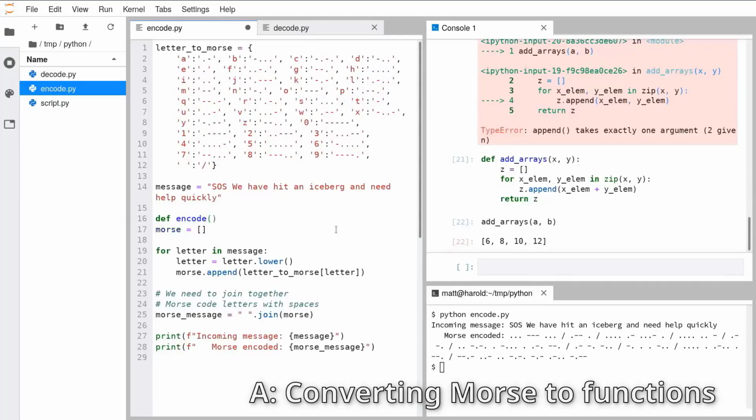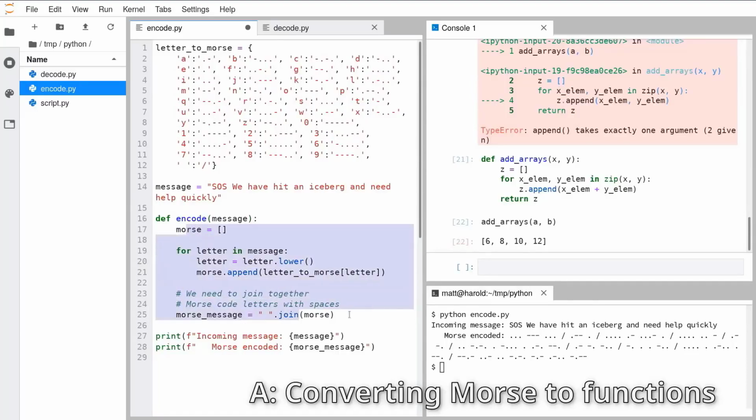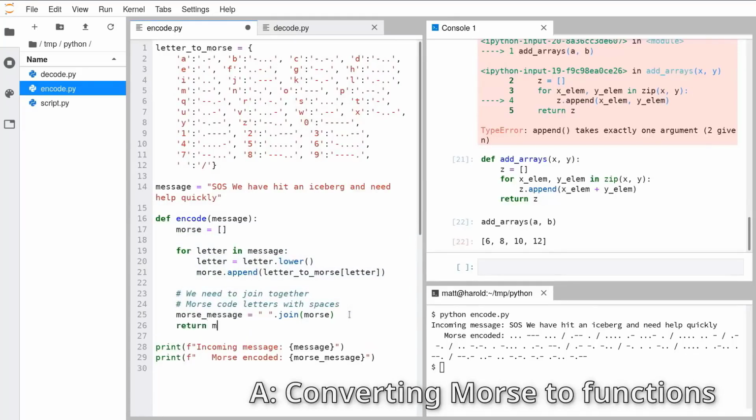It's going to take an argument. The argument is going to be called message, and we end it with a colon. All of the code inside we then want to indent, because that is all now part of that function. At the end, what we need to do is return Morse message. So the input comes in here, gets looped over, and then the output is put into Morse. We convert Morse into Morse message using the join, and then we return our final output.